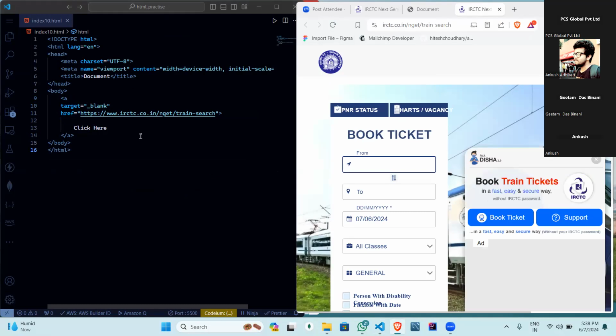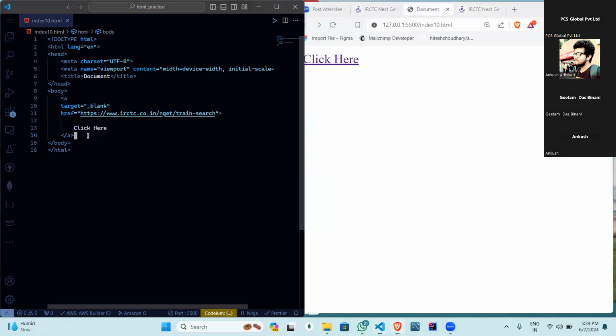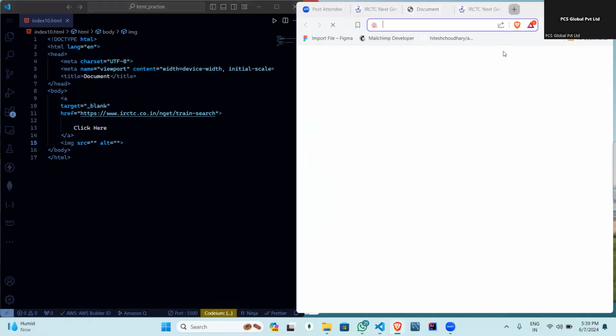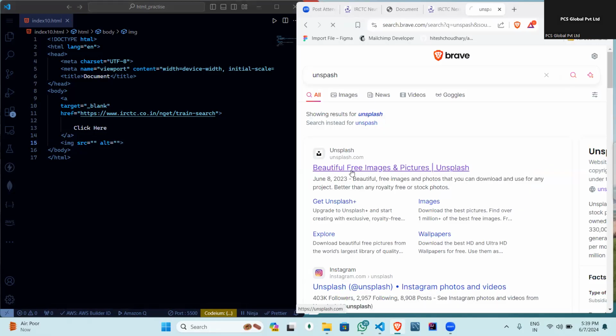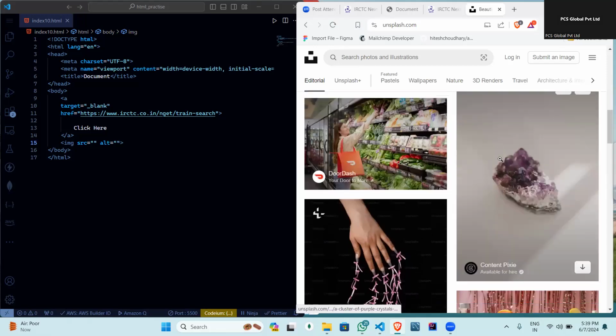Okay, next we need to add one image here. So how can we add an image? Yeah, with the image tag you can add an image by passing in the src attribute, the link of the image, and in any case if our internet connection is slow and the image doesn't get loaded, we can use the alt attribute. Yeah, just give one image, any image.